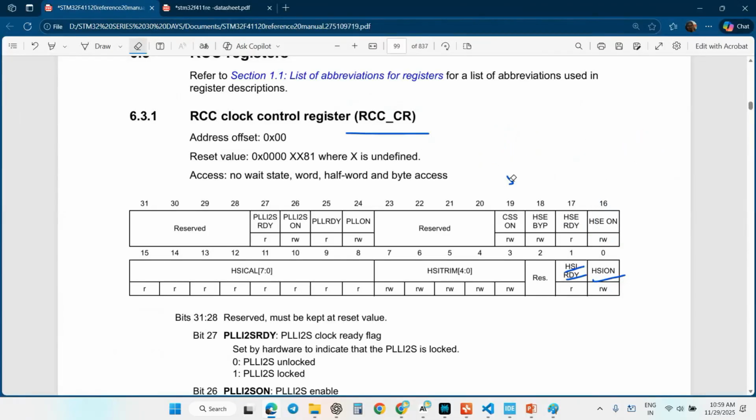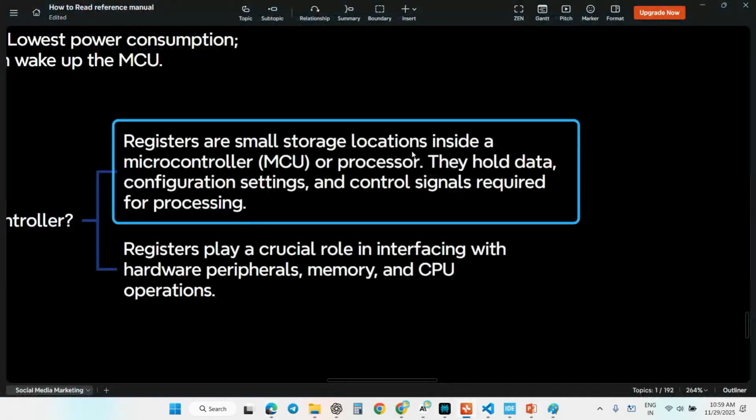Okay, so this is the register. What is a register? We can clearly study it. It is a small storage location inside your microcontroller or processor. So inside your microcontroller processor, it is one of the storages, that means storing data. They hold the data, configuration settings, and control signals required for the processor.